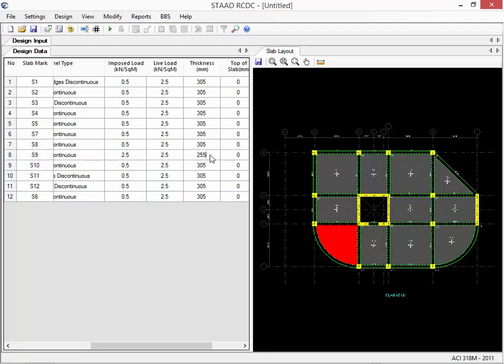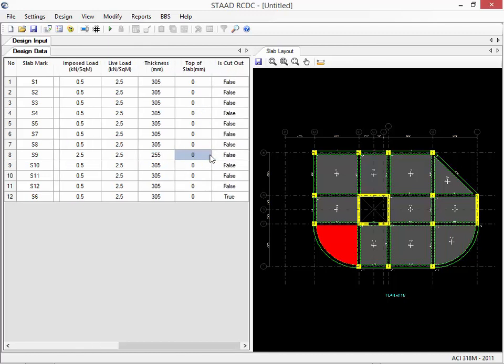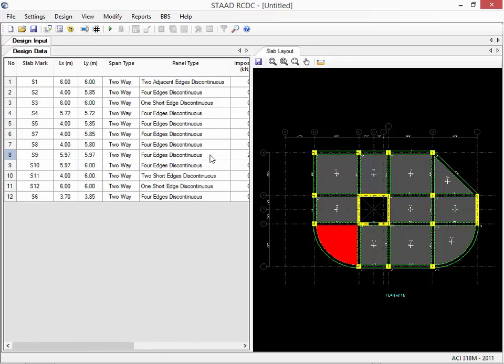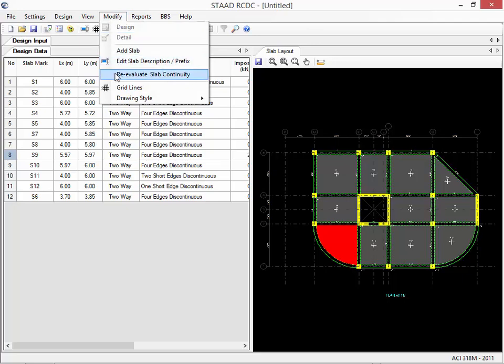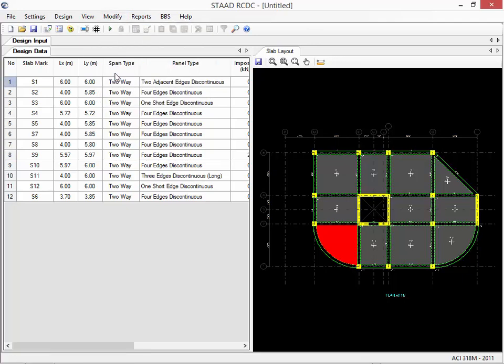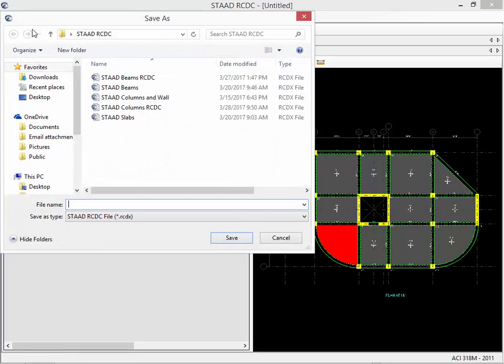To do that, you would just enter the appropriate thickness for that slab, and then you may need to modify the top of slab if this does represent a slab depression. So I'll put this down at negative 50 meters. Again, now that I've changed the continuity of the slab, I want to reevaluate the slab continuity. Once this is done, I'm just going to go ahead and save my model again.